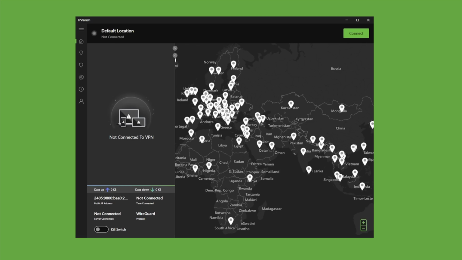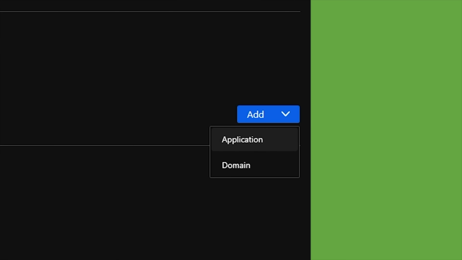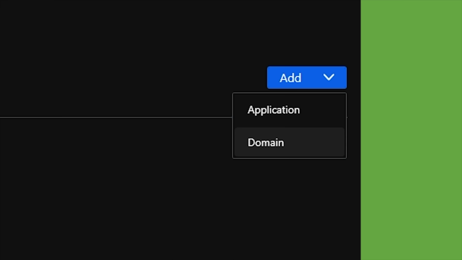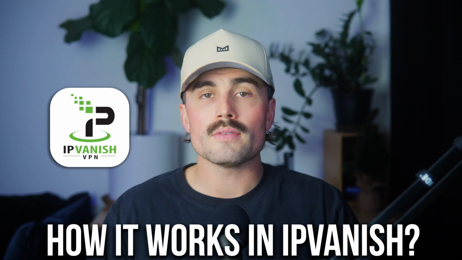Now, split tunneling solves these issues by allowing certain apps or websites to bypass the VPN while others remain protected. It's like having two roads, one secure and private for sensitive tasks, and another direct path for activities that don't require encryption. How it works in IPVanish.